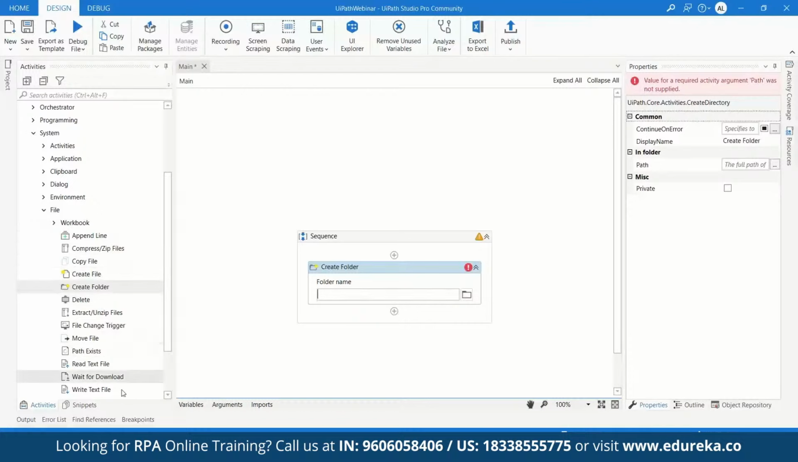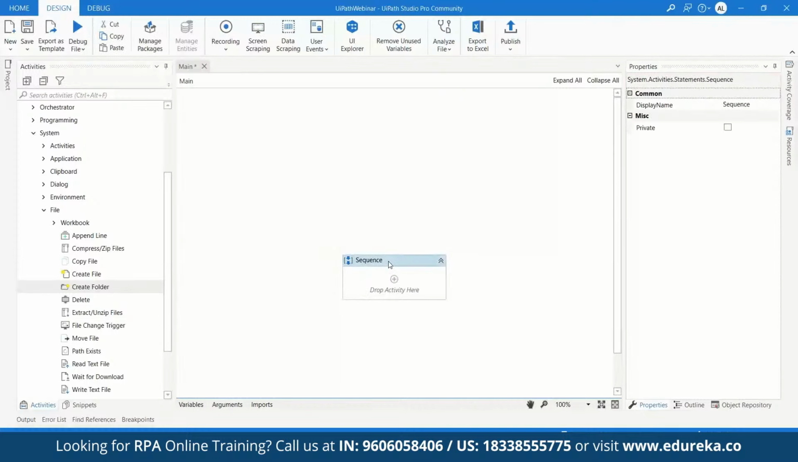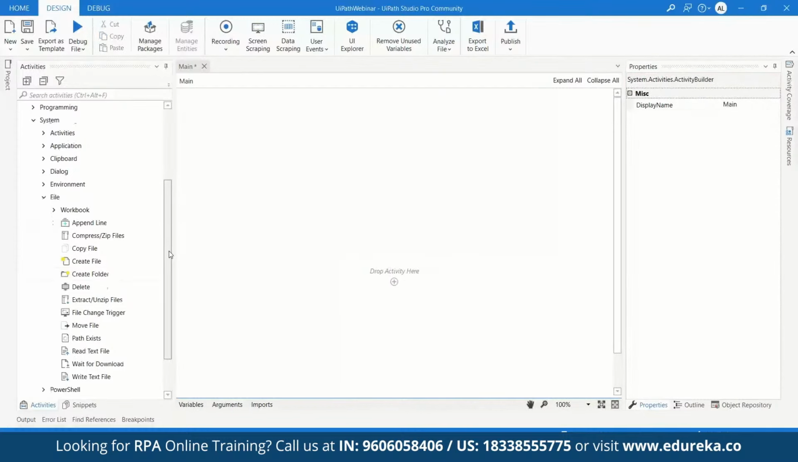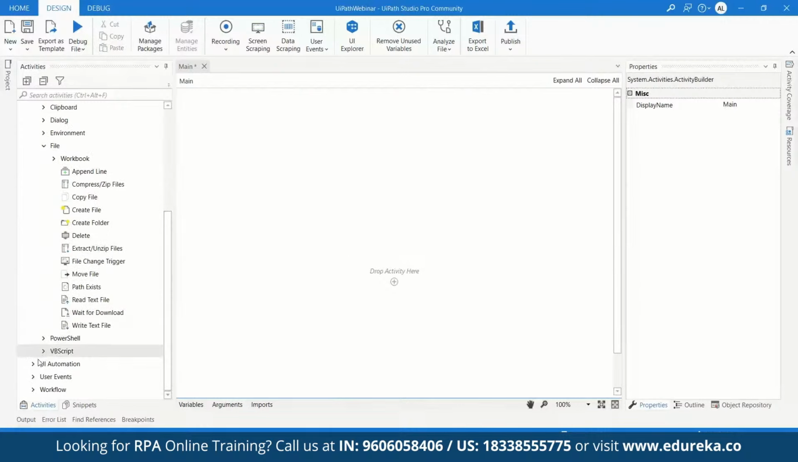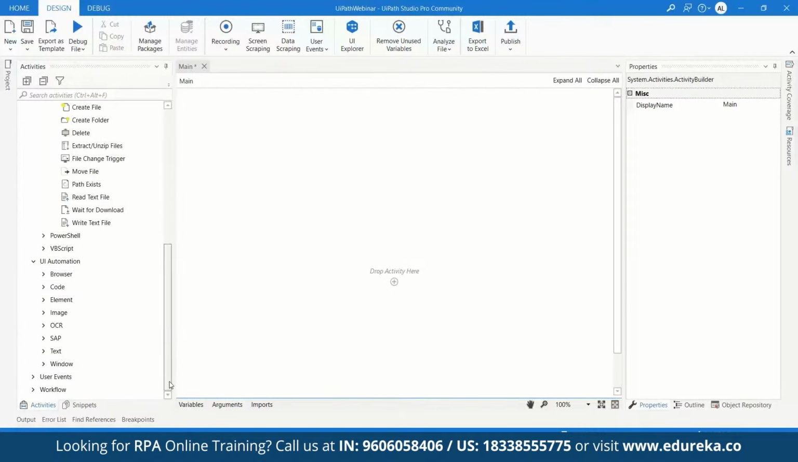So activities are the building blocks of your automation. You can drag and drop those activities to build your automation, right? So we have many different categories of activities here, and you have your UI automation. So UI is like browser. You can do a window automation, you can do a browser automation. Generally, if you want to open a browser, you will open Chrome or IE, and you will give a URL, right? So that's how it is.